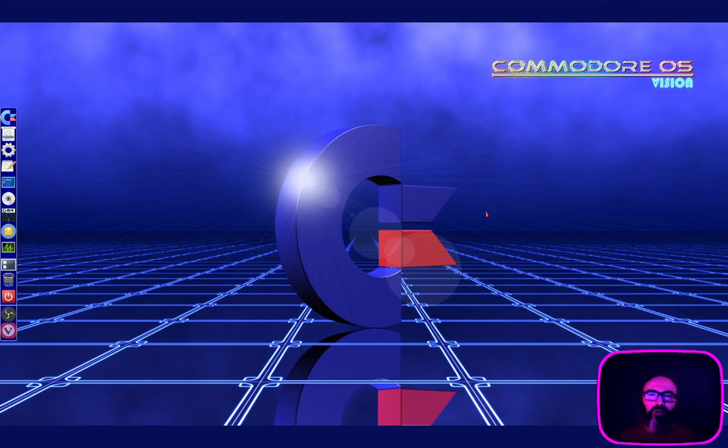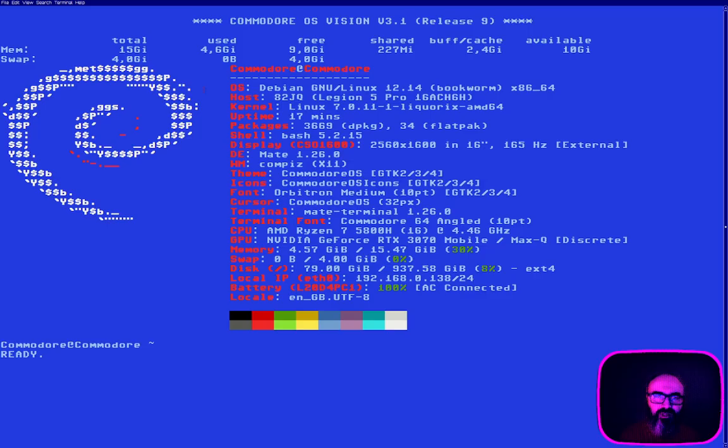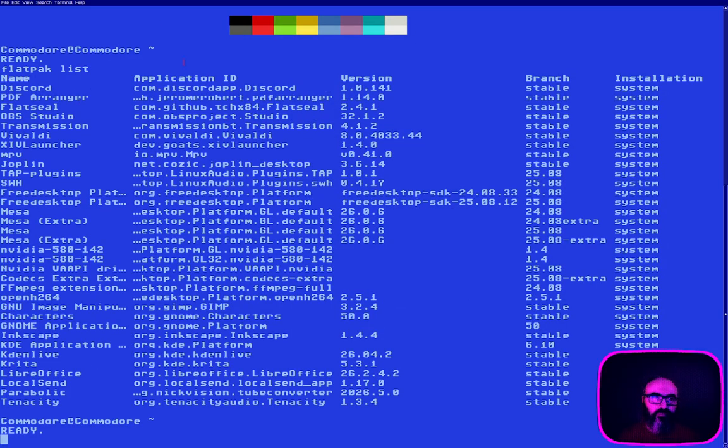I have installed my usual suspects of the Flatpak apps. I'm weird just like that. Here they are. I will zoom in a bit again. Oops. So as you can see, Discord, PDF Arranger, Flat Seal, and so on.